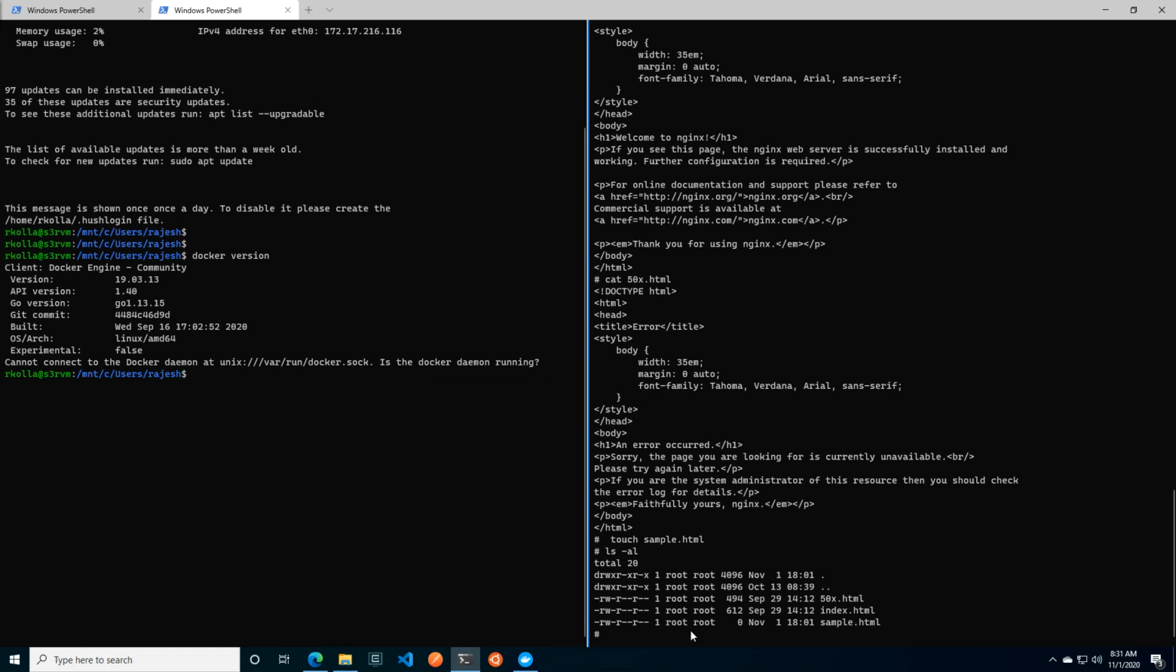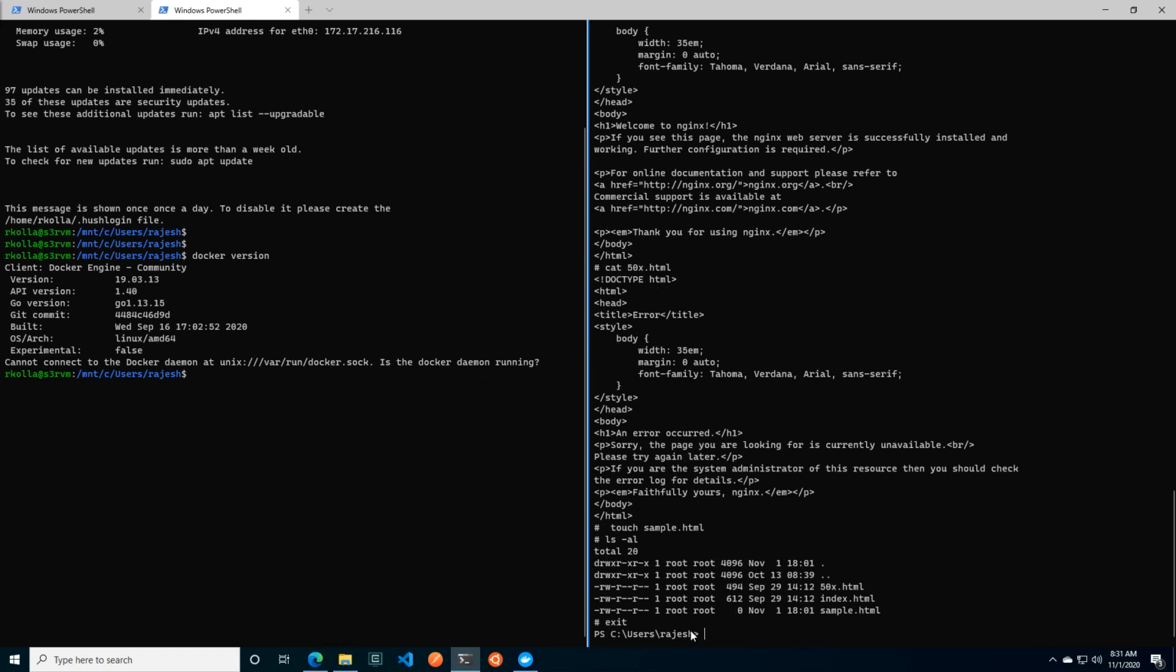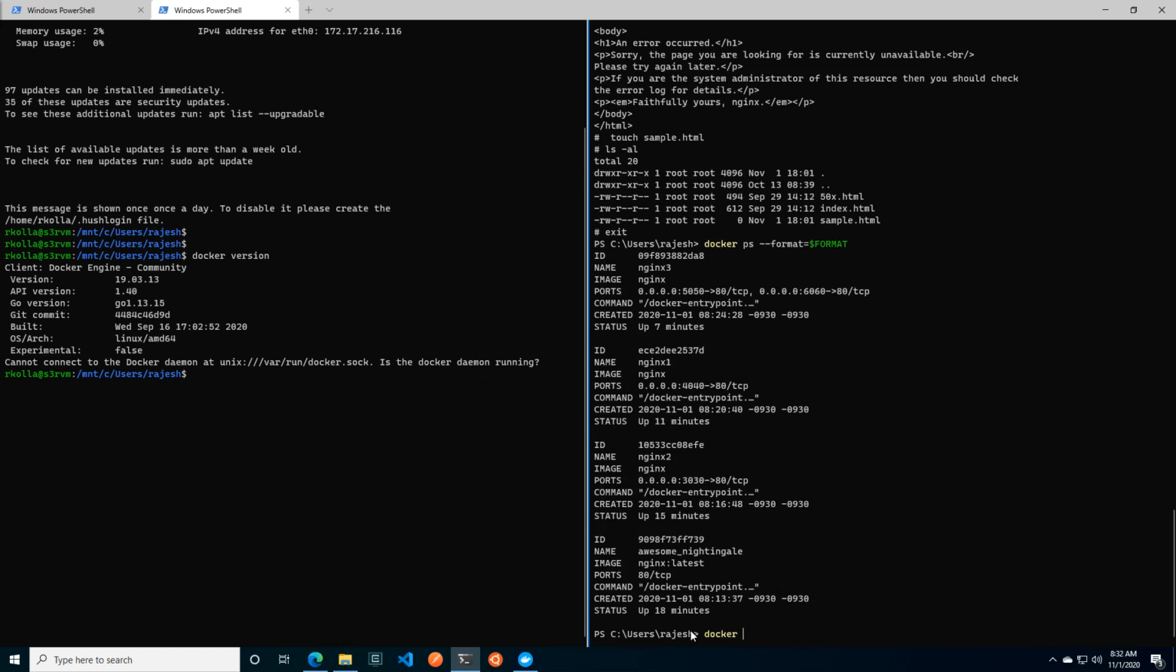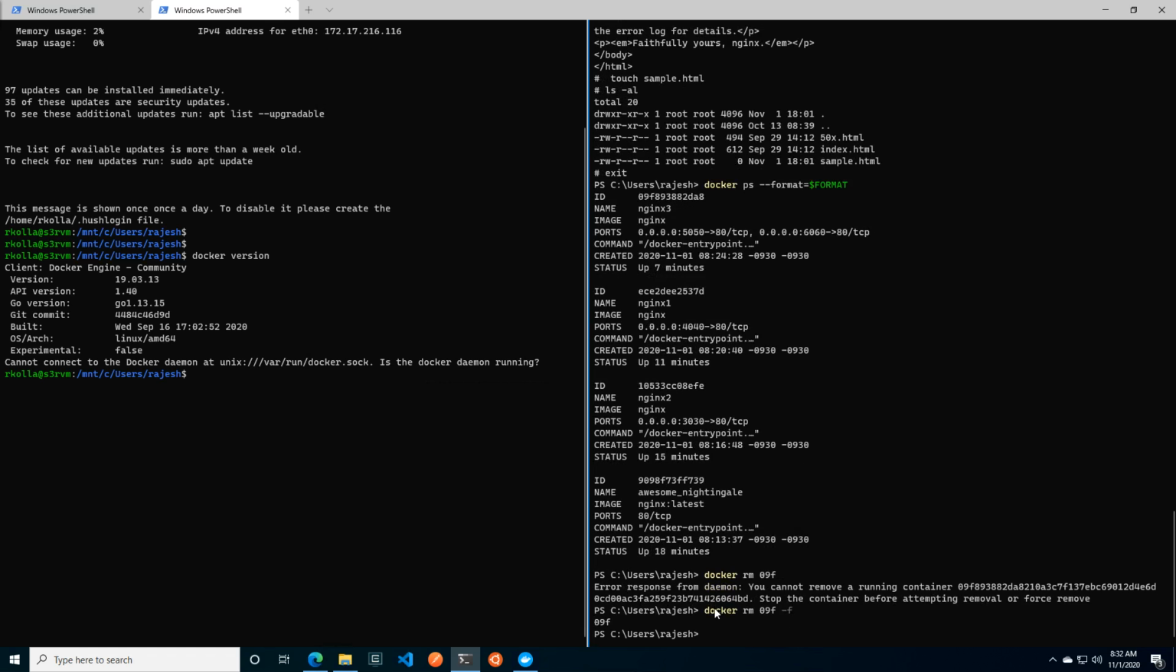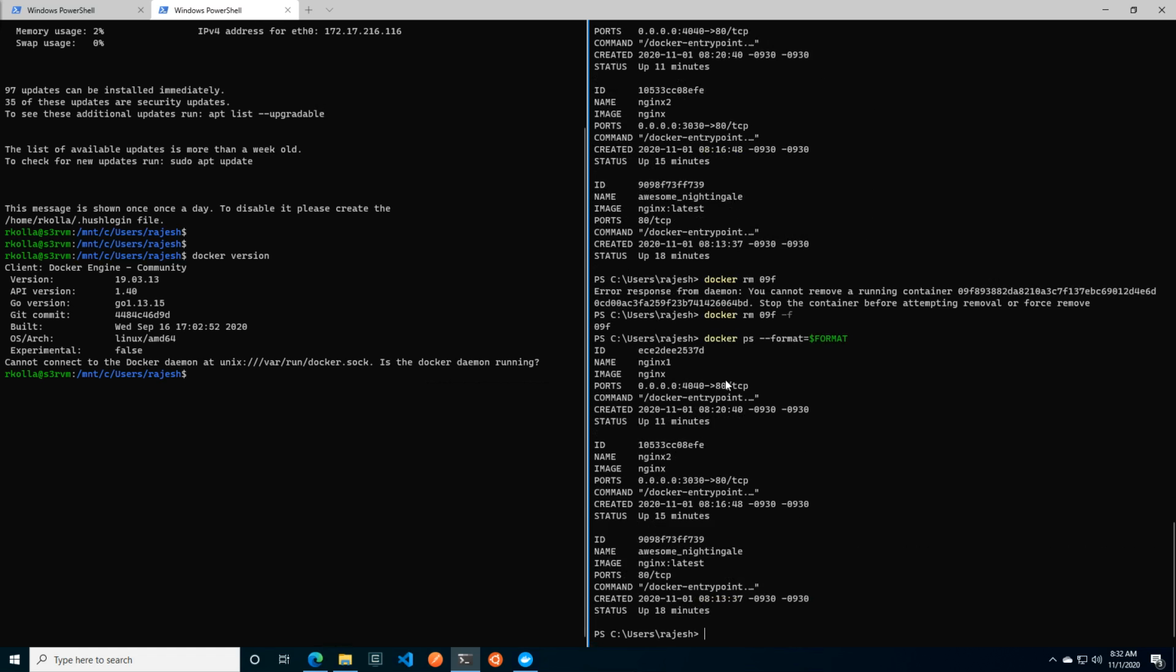Suppose I exit, docker rmi, 09098. You cannot remove it because the container is running. I want to remove it forcefully. It's removed. Now that image is not there anymore. So whatever I created, that data will be lost.